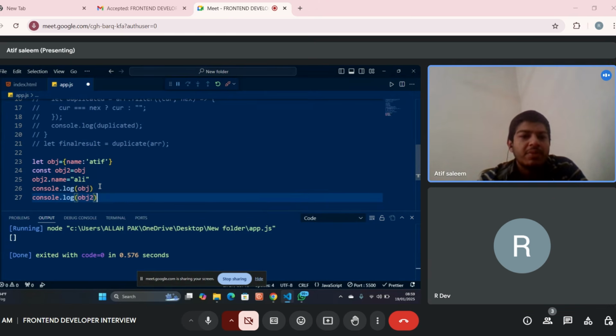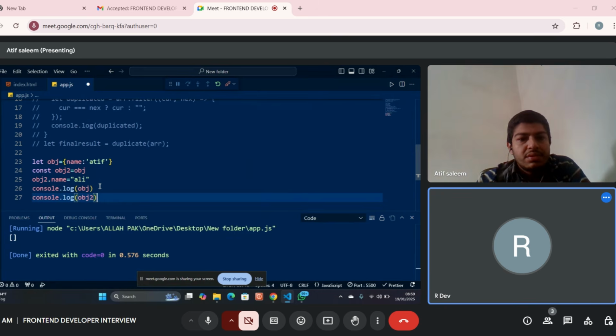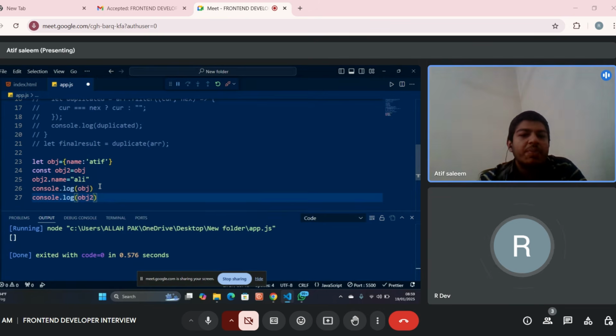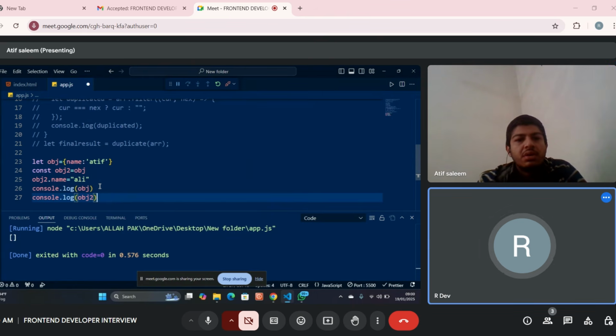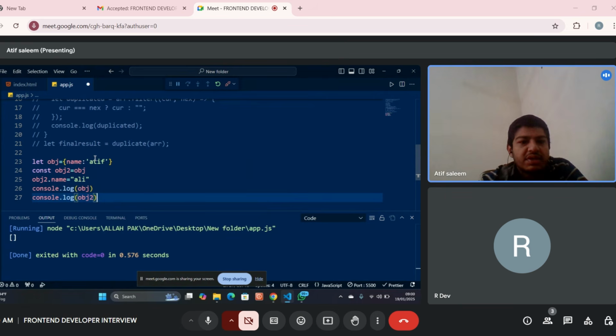Sir, the output will be Ali in both cases because it copies the reference. When we change the name, it changes the name of obj1 from Atif to Ali, and also in the case of obj2, the name will be Ali. We are copying it, but what are we copying? We are copying its reference, but we are not directly copying it. It is a shallow copy, we did not make a deep copy. Okay, so can you please help me with the deep copy? Okay, sir.